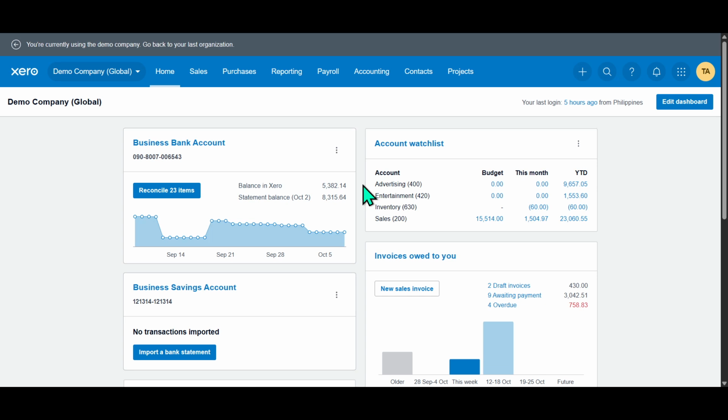First, you'll want to log into your Xero account. Once you're in, direct your attention to the top bar of your homepage. Here, you'll find several options to help you navigate through your financial management tasks. Among these options is a tab labeled Purchases. Go ahead and click on this tab.